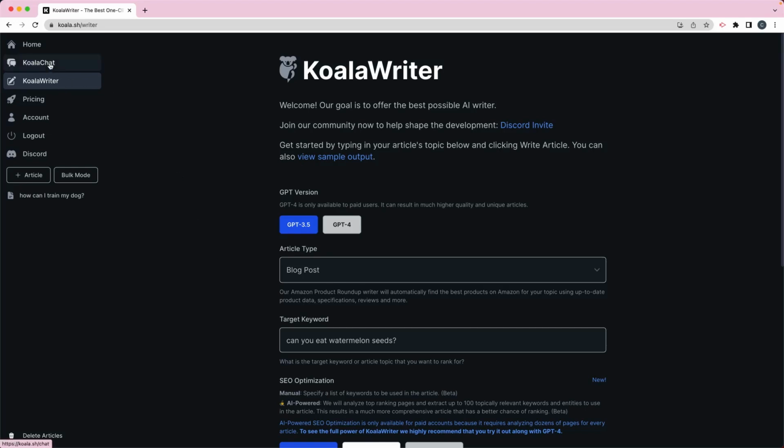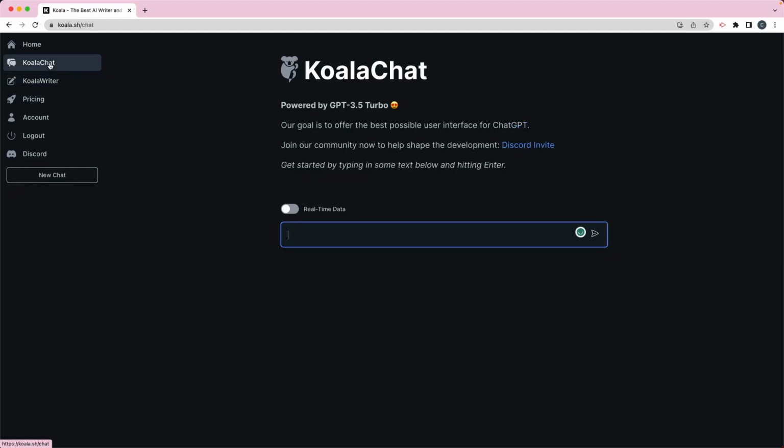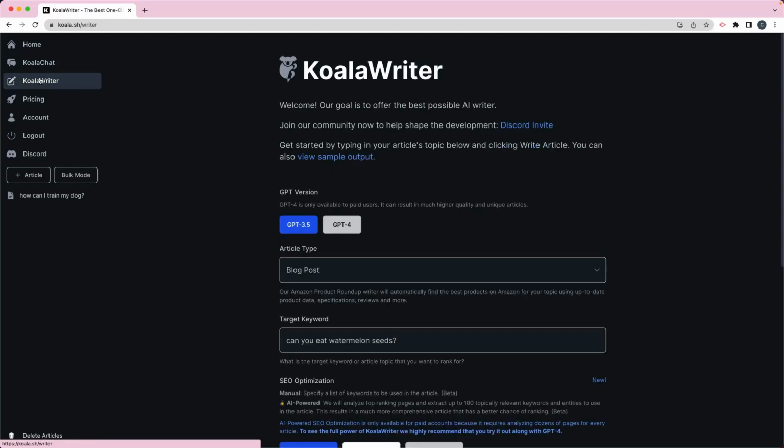They do also have a chat, which is very similar to ChatGPT, so you can ask questions in there. Now, one of the reasons that I like KoalaWriter is because it does include real-time search results. So it's not limited to older data. It does get updated information that it can include in the blog post outline and things like that.